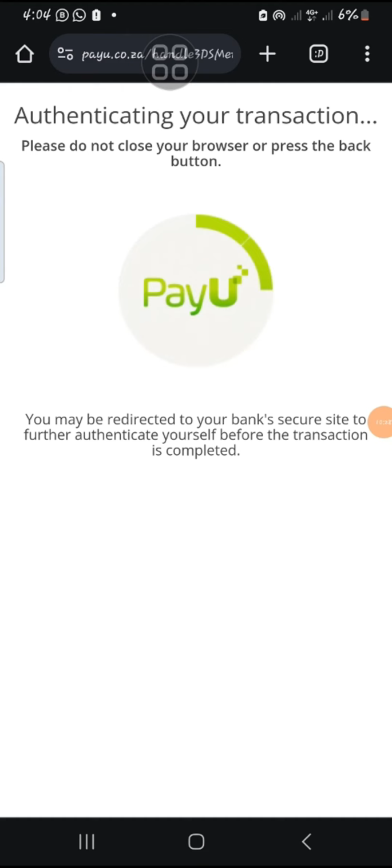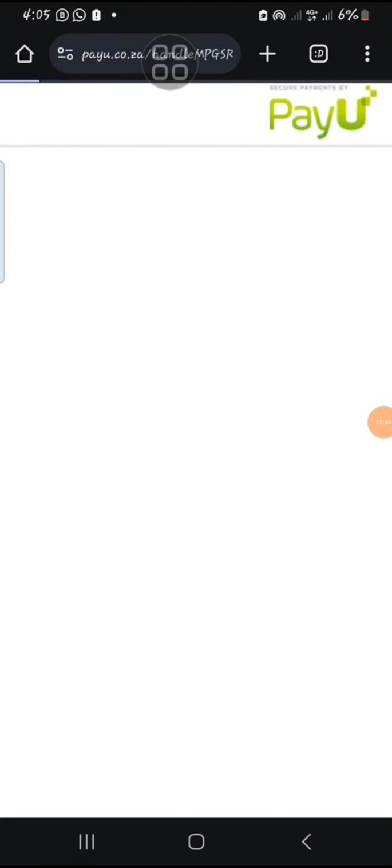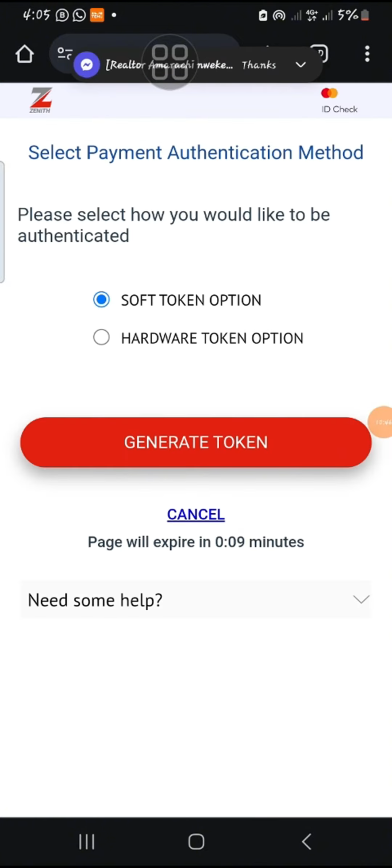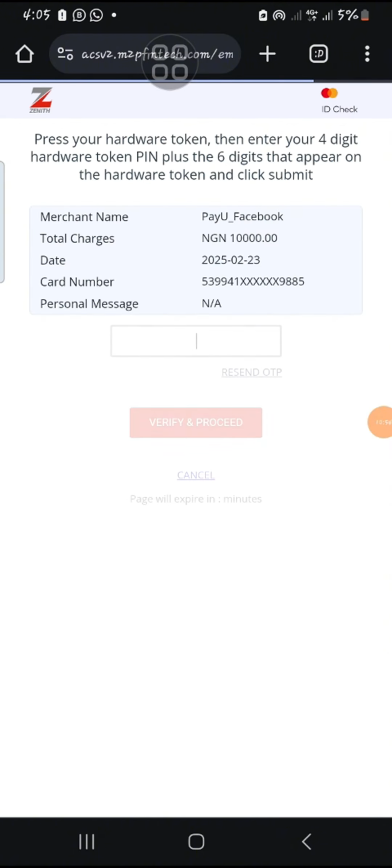After this, you wait for a while, and you're going to see a page come up asking whether we need a soft token or hard token. We're going to choose soft token. It's coming up. Okay, so we see soft token, and we just go ahead and click on generate token.